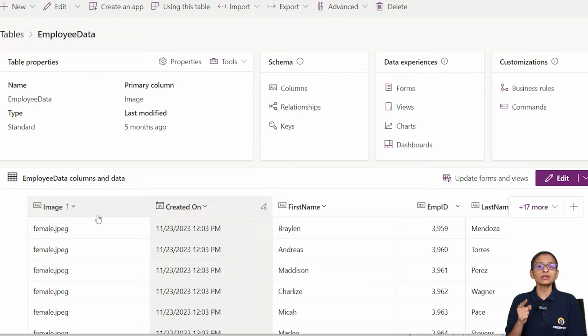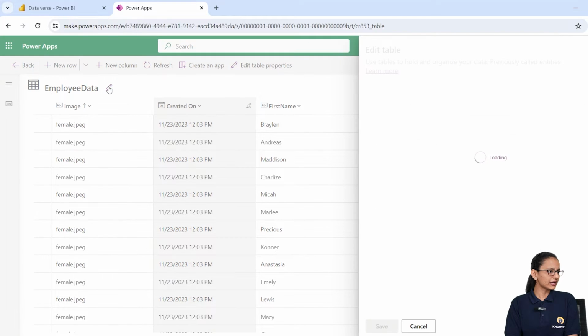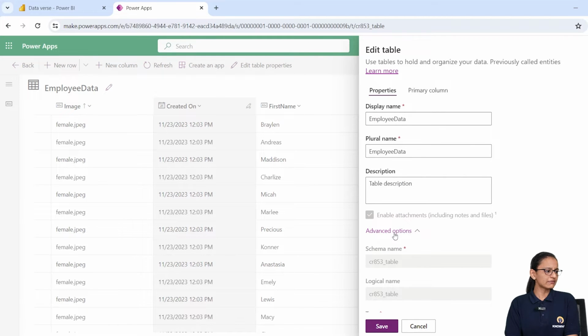And before we go ahead, you should understand the logical name of a table. Now what is a logical name? In a Dataverse table, when you give a name to a table, Power App automatically gives a logical name for the table. So if you want to see the logical name of this table, how can you see that? Click on edit and here click on edit again, and you will see the advanced option, and here you will be able to see the logical name. So this is the logical name of my table. This table we need to get into our Power BI reports.